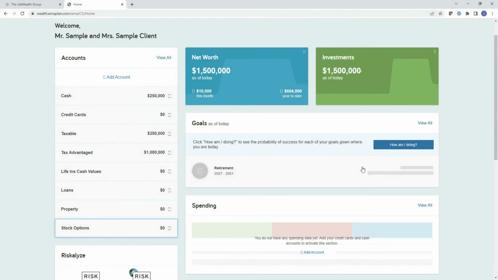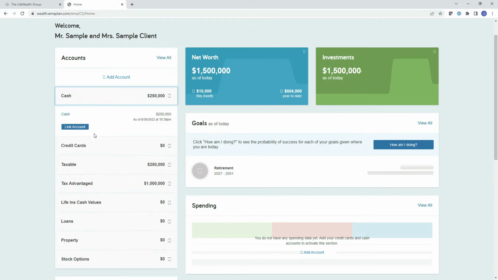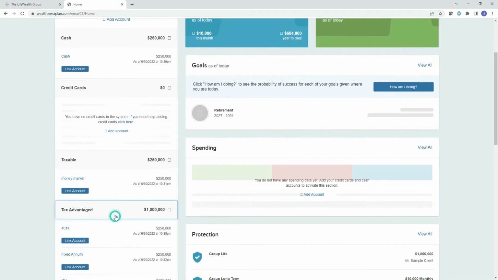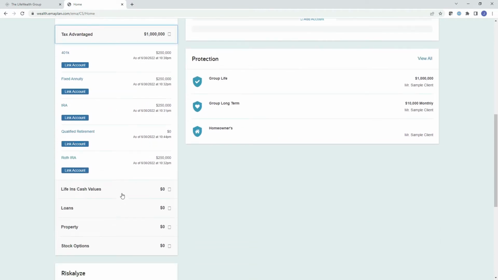Now we are inside of our client portal. This is designed to be able to produce primarily a net worth statement of all of your assets. The accounts card on the left-hand side allows you to see your accounts by categories. You can see them by your cash, your credit cards, taxable accounts, tax-advantaged accounts, life insurance, any loans, mortgages, real estate, rental properties, stock options.